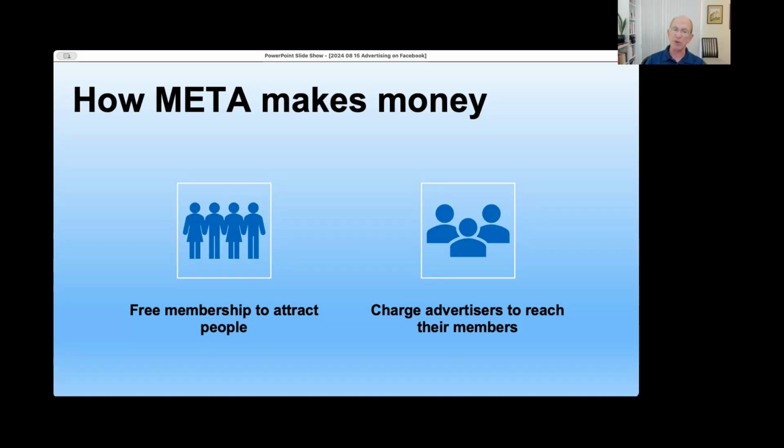Now, some social networks charge a membership, some don't, but most of them are this model where they give you free access. So if you look at Instagram, it's free. If you look at Pinterest, it's free. If you look at LinkedIn, it's free. If you look at all of these, X/Twitter, it's free. It's free membership.